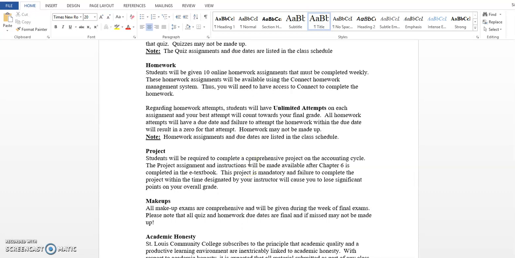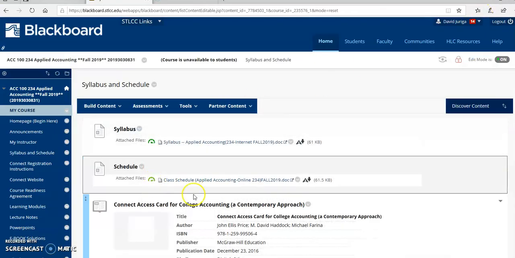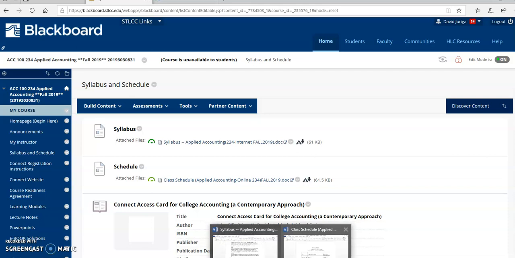It's a comprehensive project that goes over the accounting cycle. Last couple things, makeups, note, the only thing you can really possibly make up would be an exam. Quizzes and homework due dates are final, and they are not to be made up. All right, now, on the class schedule, again, I've already opened that up.